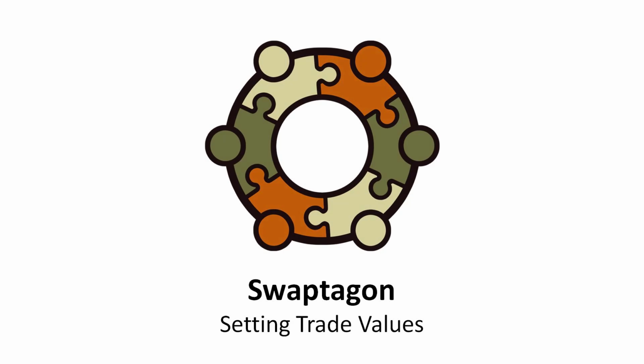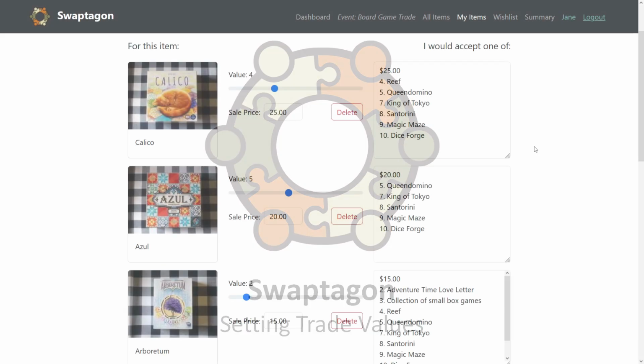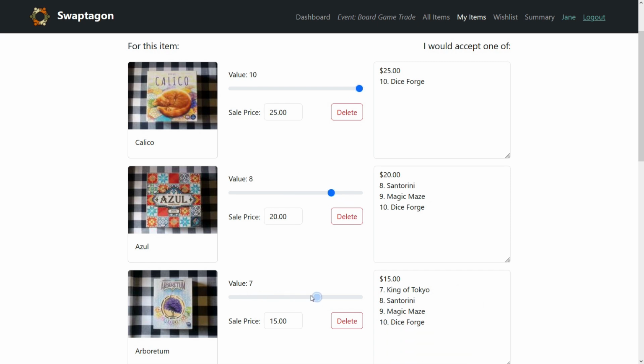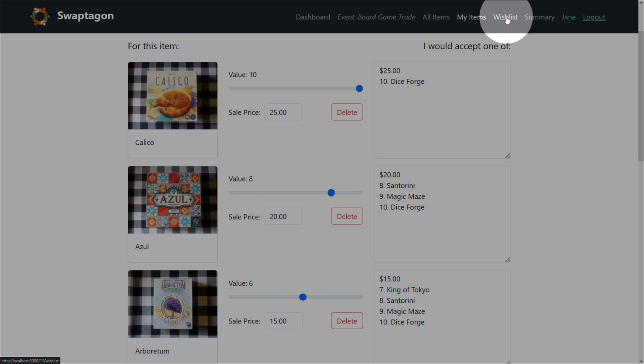So what are these mysterious value sliders next to your items in Swaptagon? Simply put, they let you rank your items from 1 to 10 based on how important they are to you. And by doing this, you control exactly what trades for what. No one else can see these values, not even your event moderator. They affect only you.